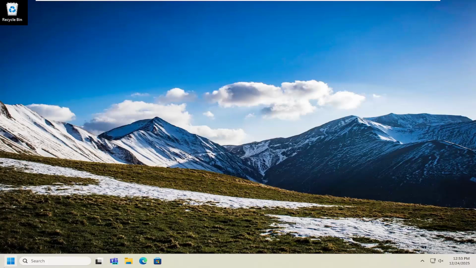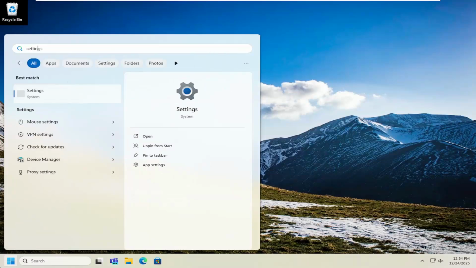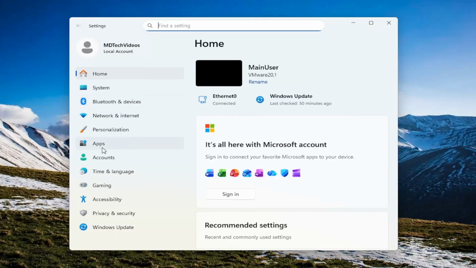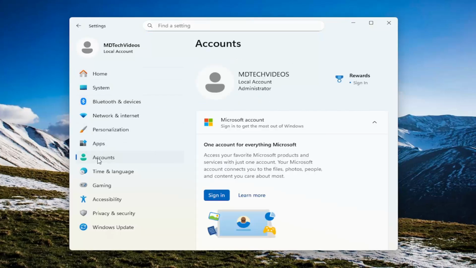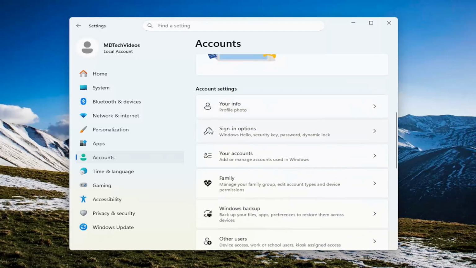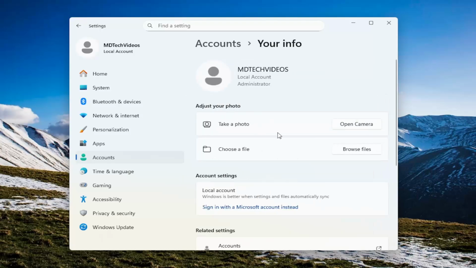So all you have to do is open up the search menu, type in settings, best results come back with settings. Go ahead and open that up. Select the accounts button on the left side. And then over here on the right, you want to go down and select, underneath account settings, your info. And then where it says adjust your photo, choose a file.